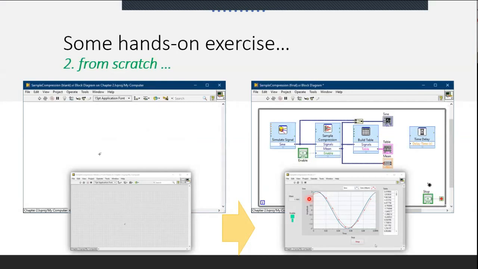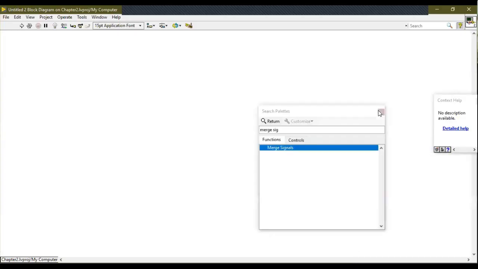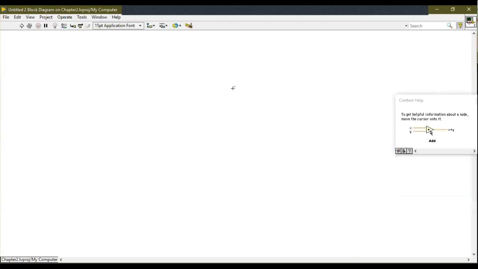Okay, so we do a simulate signal. We go to our project explorer. So this is a block diagram, right? Yeah. So we start with the while loop. This is to repeat the function that we want to do, right?